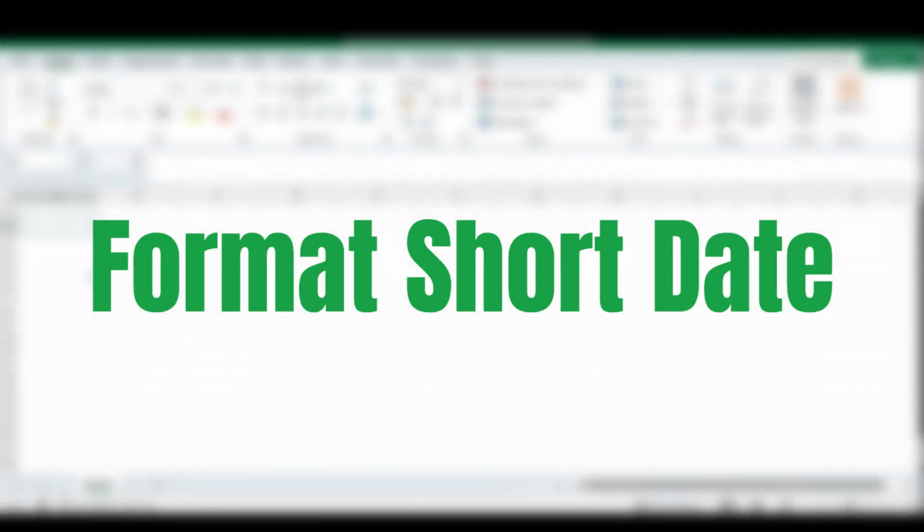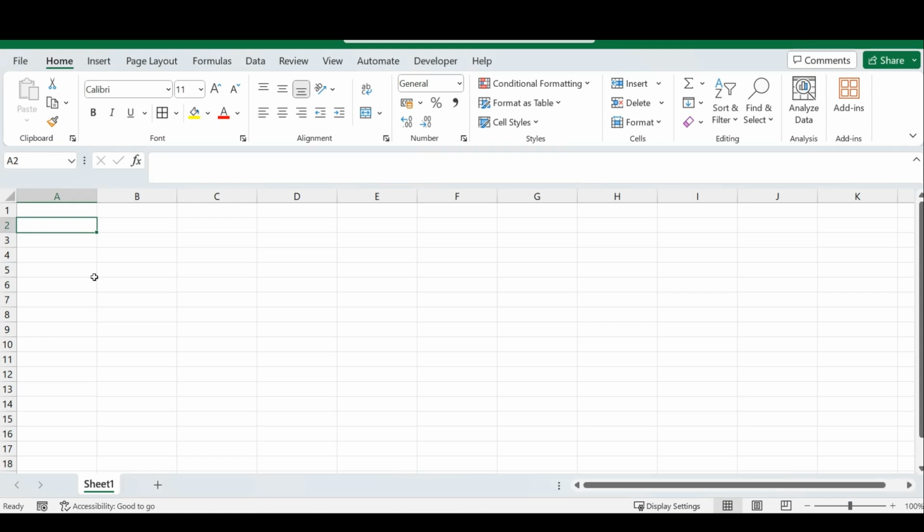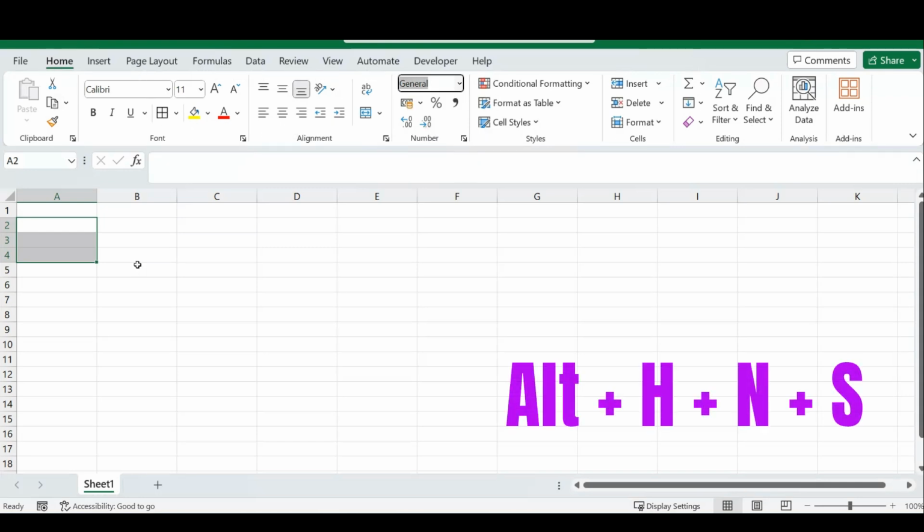So our first shortcut that we are going to discuss today is how to format your cell from a general formatting into a short date formatting. So let's jump right into this so that I can show you exactly how this works. As you can see, if I highlight these cells, our formatting is in the general format. For this shortcut, you are simply going to type on your keyboard. I've selected my 3 cells here, and now I'm going to type Alt and H and then N and S to get to the short date formatting.